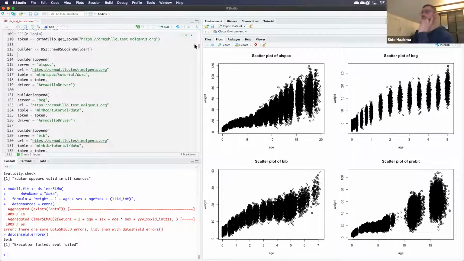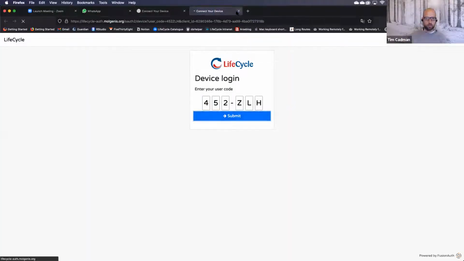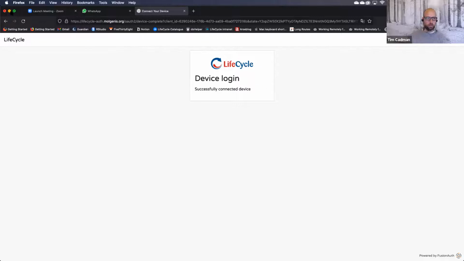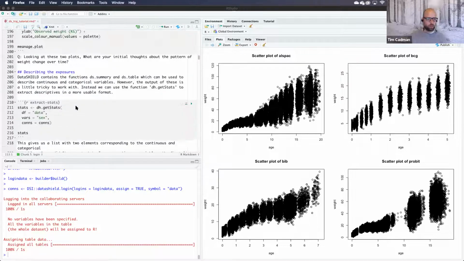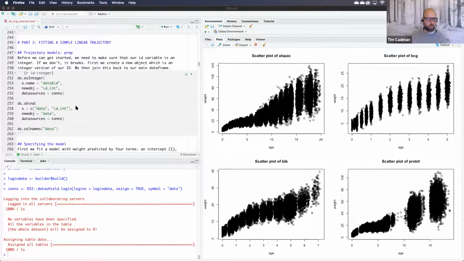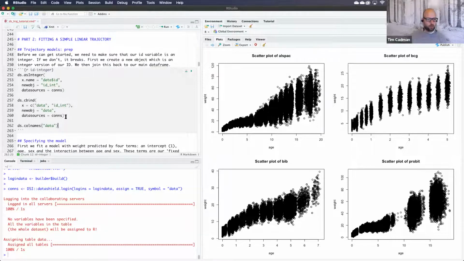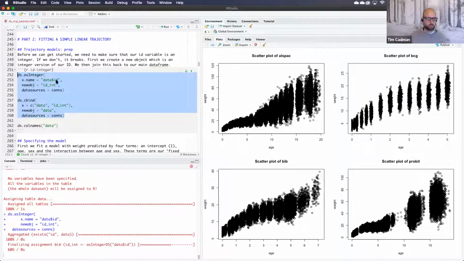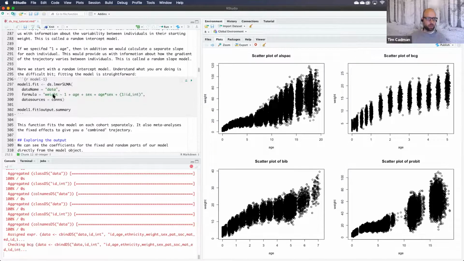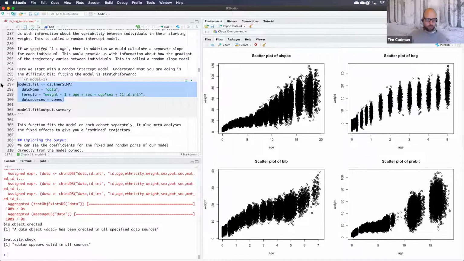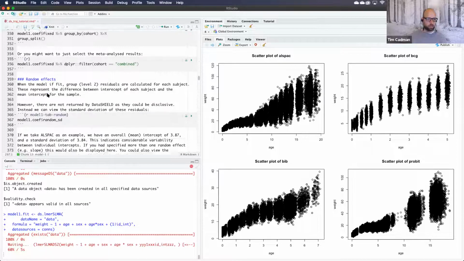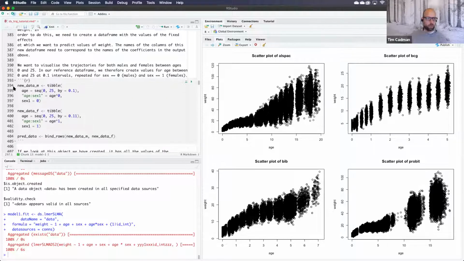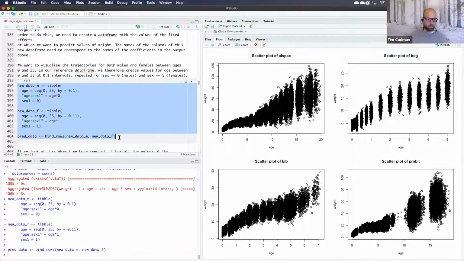Okay, so for people who've been booted out, you're going to have to go through this first step here of logging on again. You don't have to run every single step, but the step that you do need to run is starting from line 252, converting the ID variable to an integer, and then running your model, and then getting your predicted values.